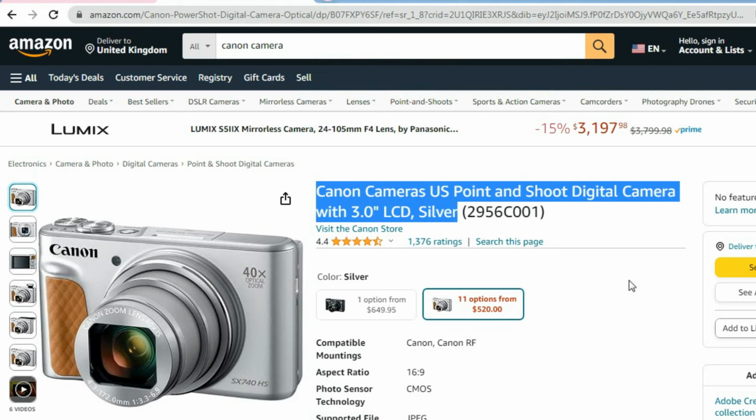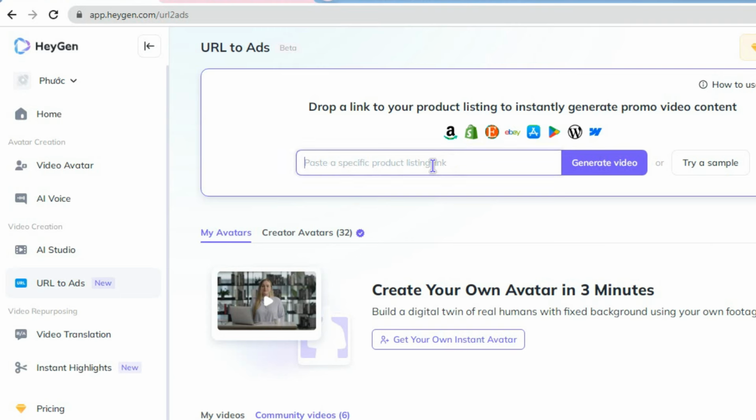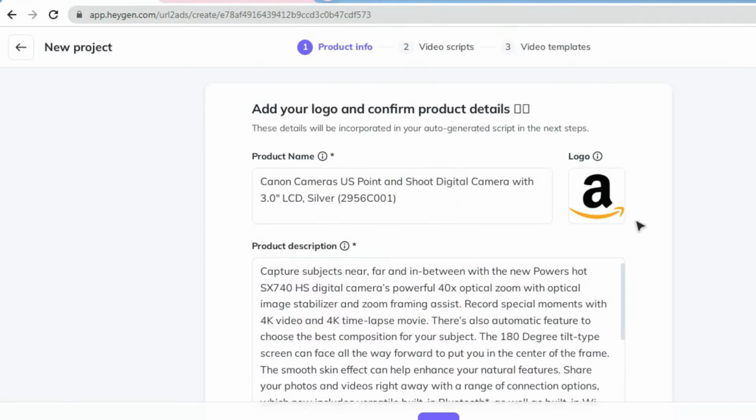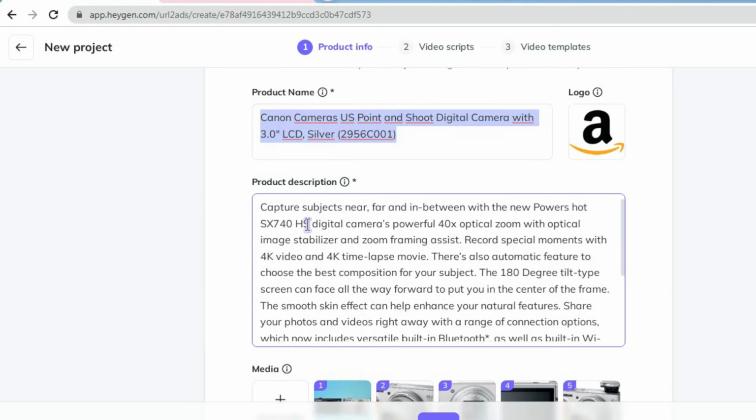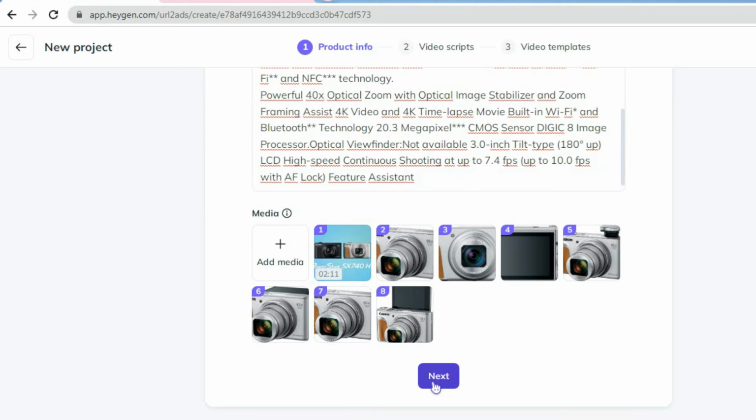Now, I just need to switch to Amazon and choose any product, then copy its link and return to HeyGen and paste it here. Next, click Generate Video. On the next page, you will see it has retrieved the product information, including the product name, product description, and product images. Now just click Next to move to the next page.